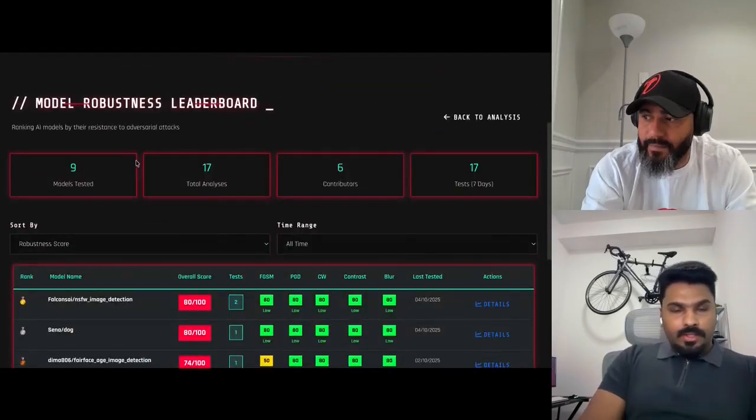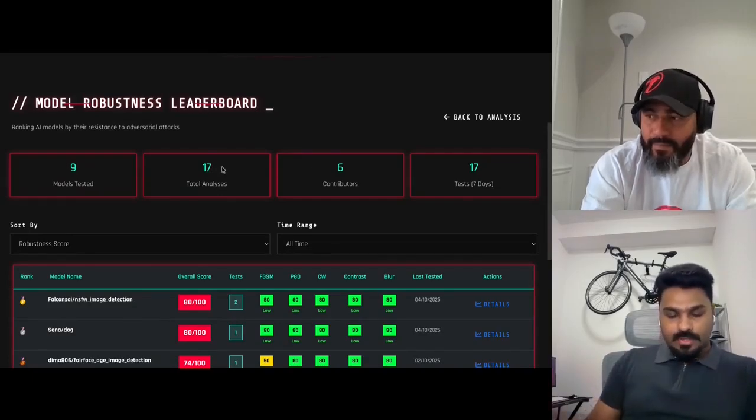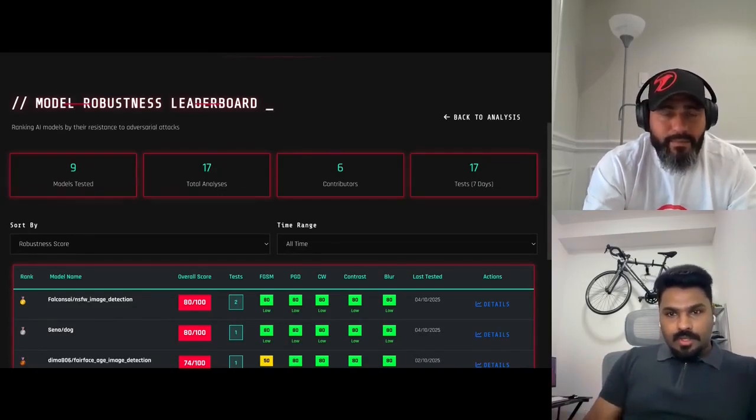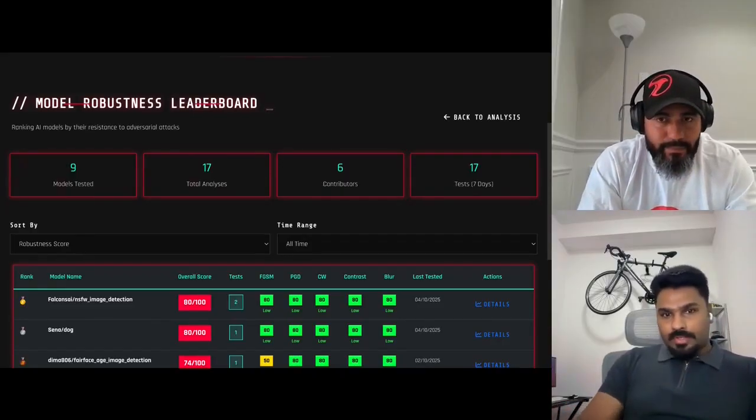We have so far, this is right now just what we deployed, right? So we have so far 9 models tested, and out of these 9 models, we have made around 17 total analyses. It's going to be with different images. Maybe there's a chance that people have uploaded multiple images or different images for a single model.